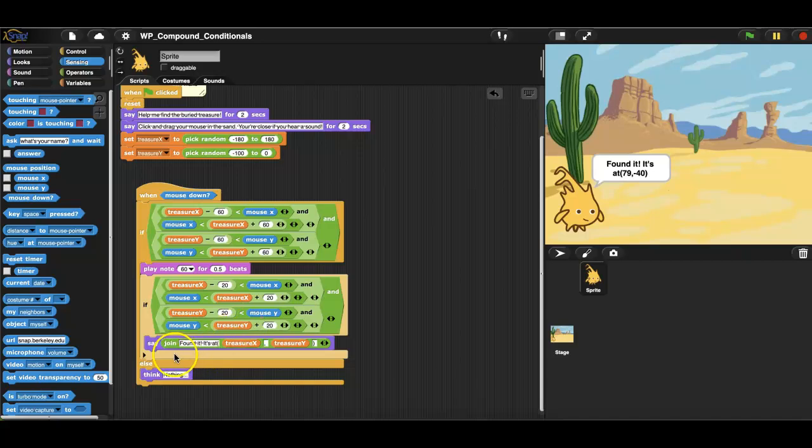And then after that, if they found it, it will say treasure X. It will say the coordinates of the treasure. And then if nothing was found, it will just say nothing. Let's see how this works.